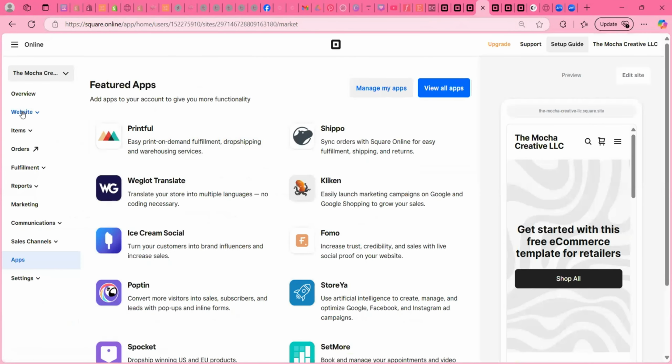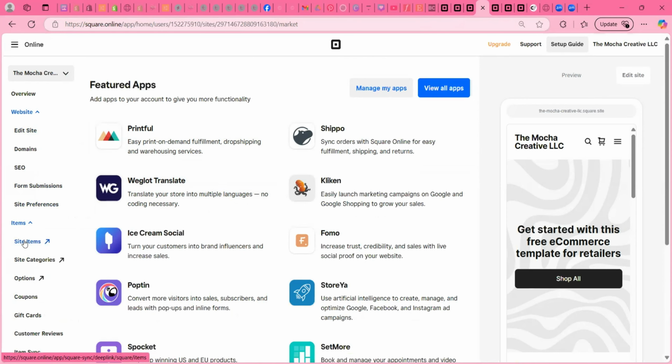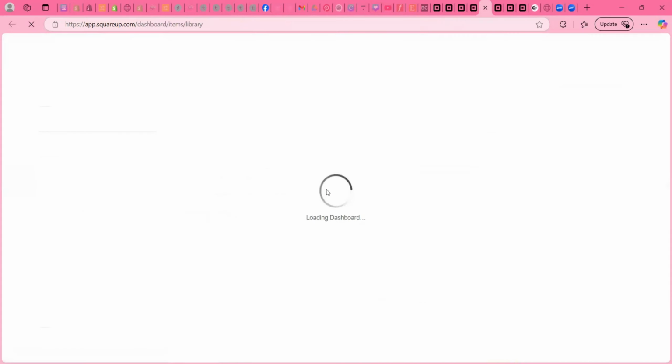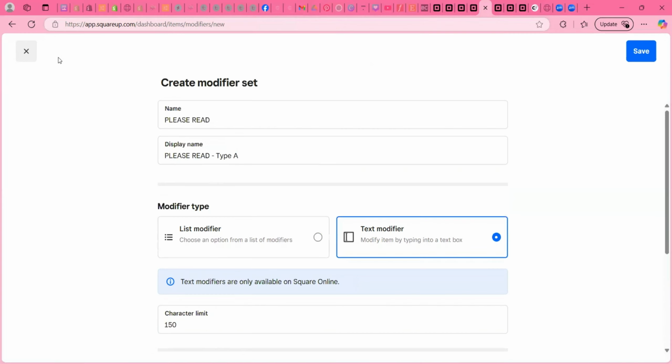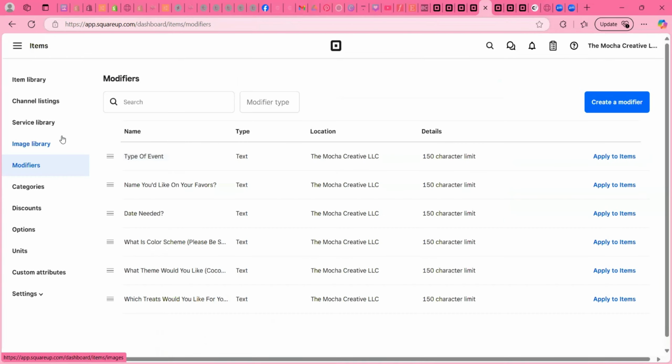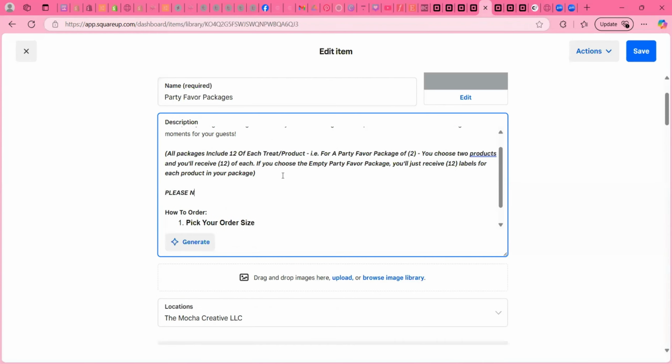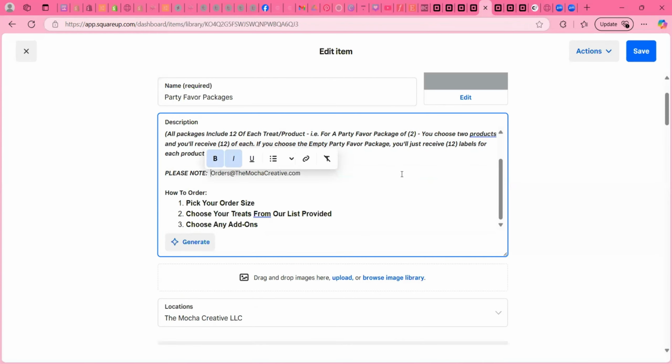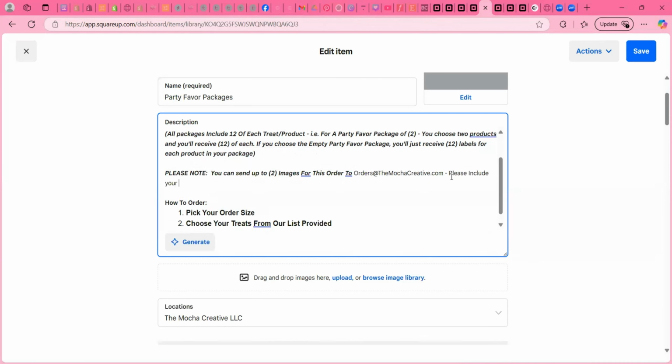Now I want to give you another option. Let's go to items. What you could do is create another modifier, and I'll show you what to do so that your customers know how to send their images. So let's just do that in the actual description of the item. We're going to put this here. Please note, you can send up to 2 images for this order to orders@themocacreative.com. Please include your order number in the subject line of the email.